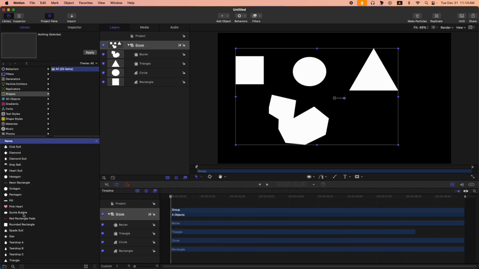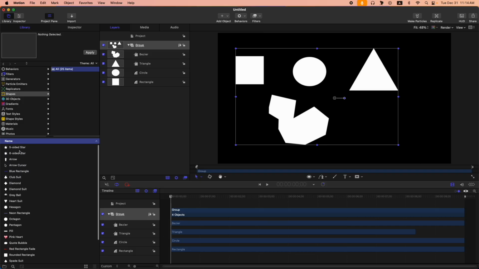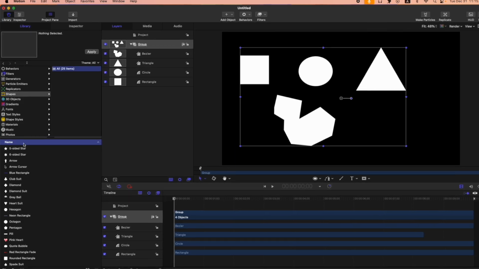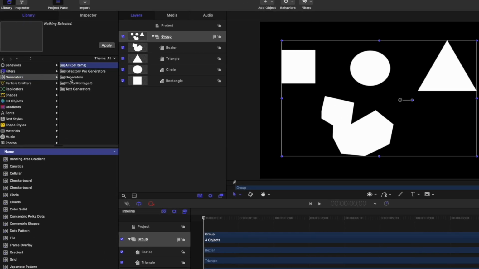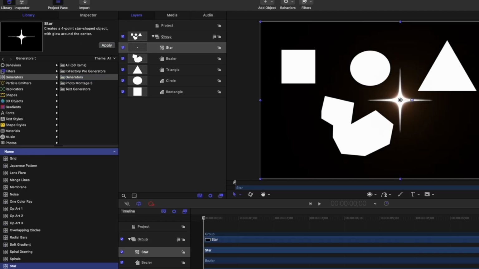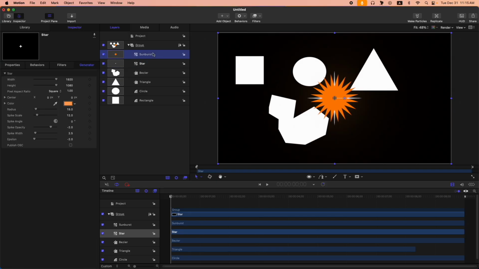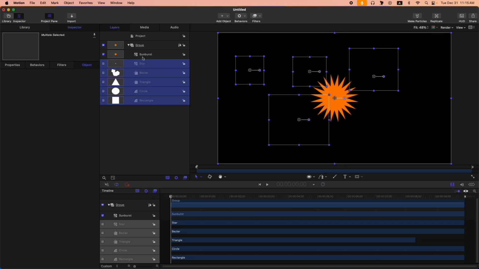We have these shapes, which you can choose. You can also access the custom shapes here on the generators, and we have the star in here. So let's apply that. We also have the sunburst, and each of them contains parameters that you can change. Let's turn off the other shapes for now and let's focus on the sunburst.